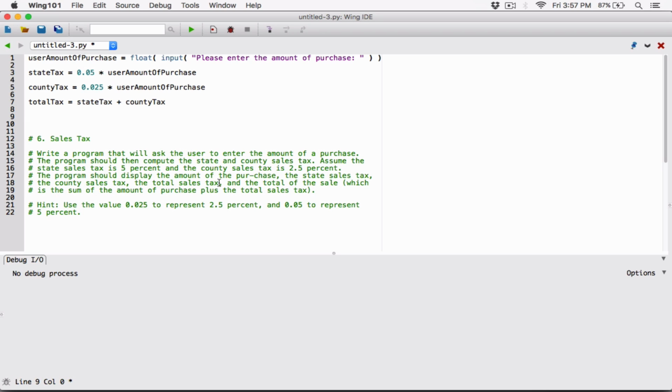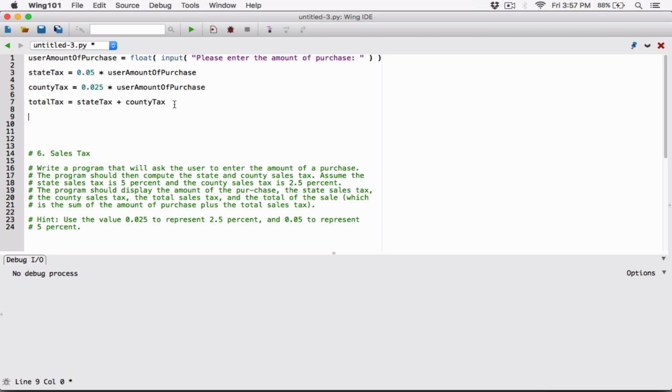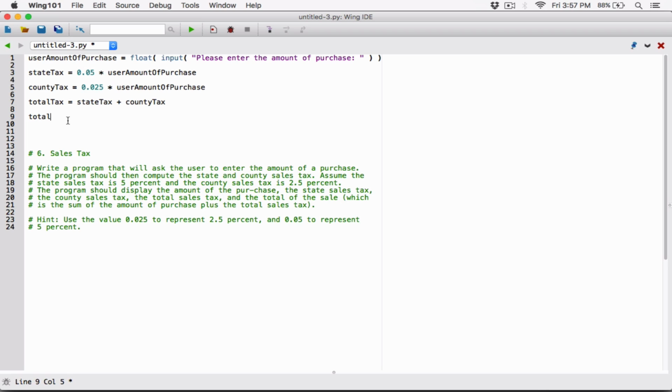The program goes on to say the total sales tax and the total of the sale. Okay, so I'm going to create another variable, and I'll call it total sale. Now total sale is going to be the amount the user purchased the item without any taxes, plus the total tax, after all the taxes. So total sale is going to be user amount of purchase plus total tax.